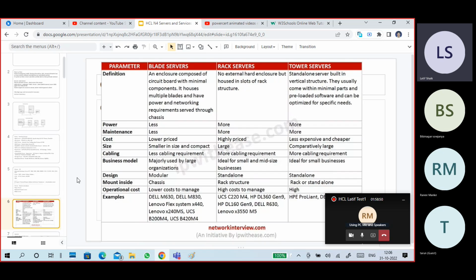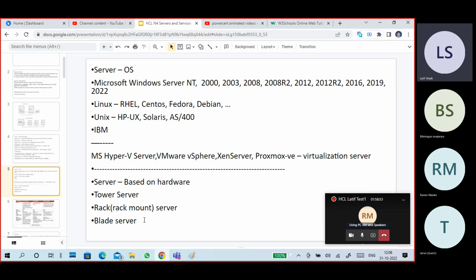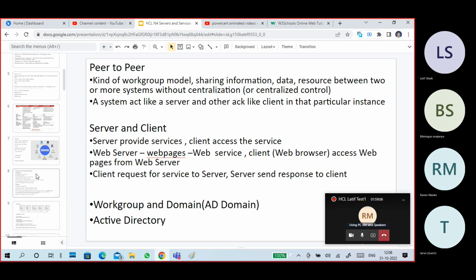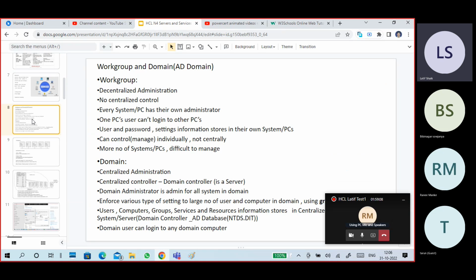That's enough. Not required to do hard work on this point, but important is what is peer-to-peer, what is a server, what is server and client. The next one is, now we'll start with the workgroup and domain.